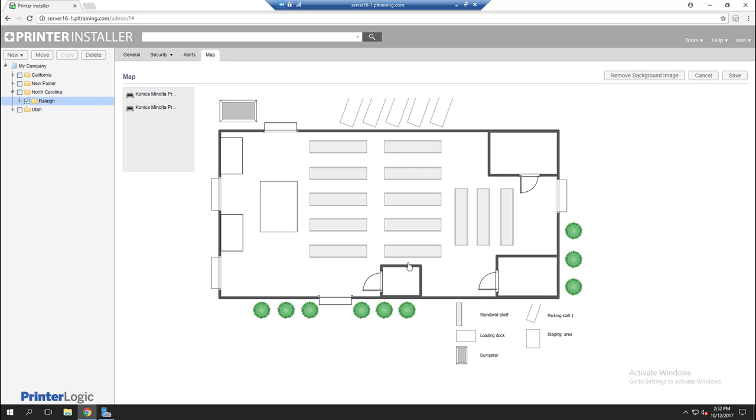Now, with the image uploaded to your folder, you can easily drag and drop the printers from the gray box on the left-hand side onto your floor plan map. You can also adjust the printer icon size on the map by right-clicking on the icon and then selecting the size you want it on the map.